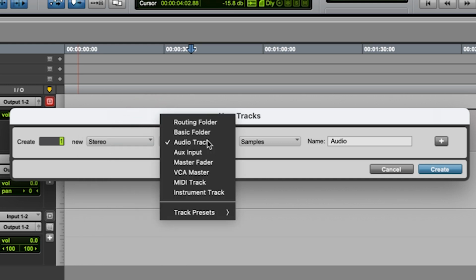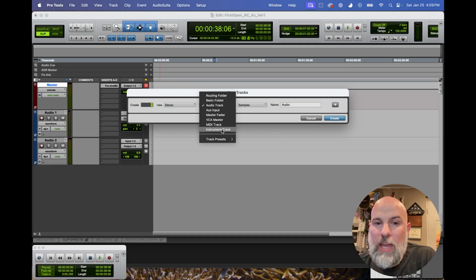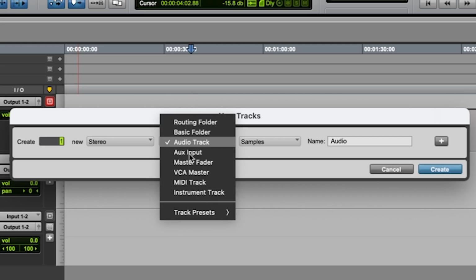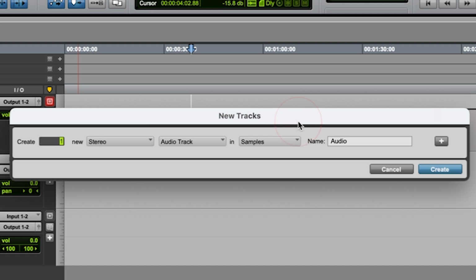After that, there are other ones that are actually very helpful. We have auxiliary inputs, VCA masters, and instruments or MIDI tracks here. All of these are very, very helpful. And then we also have routing folders and basic folders. These allow you to group tracks together. Let's go ahead and we'll cover each one at a time.